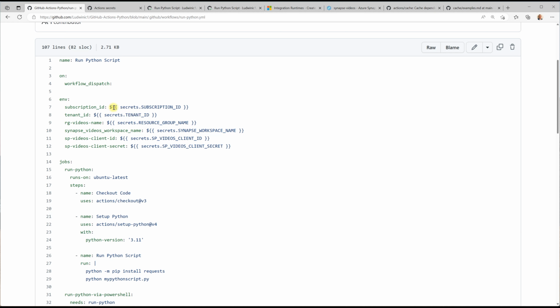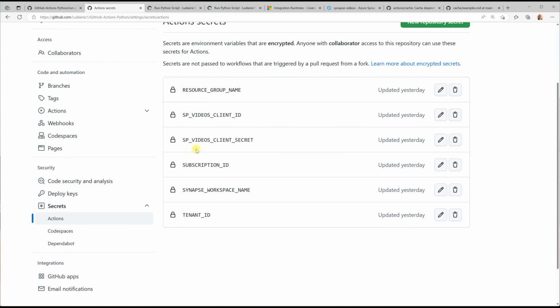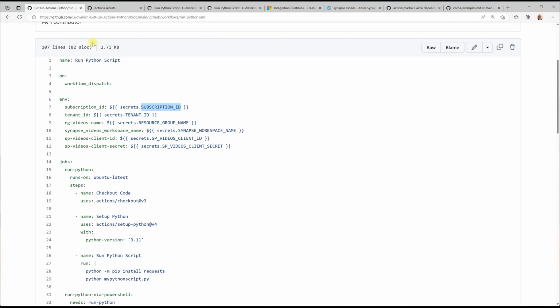It's this $ bracket secrets dot and then the name of your secret. If you remember, we had that subscription ID, right? That's listed here all in uppercase, and it is case sensitive here. We have tenant ID, right? That username and password that I want to use. And again, this is all still encrypted, but this just means that we're able to actually access it.